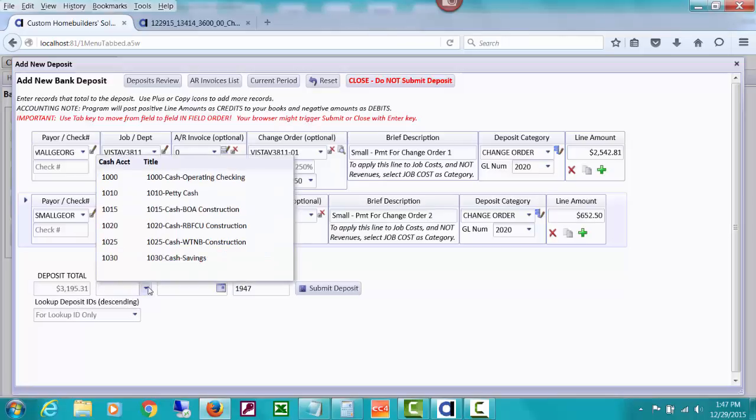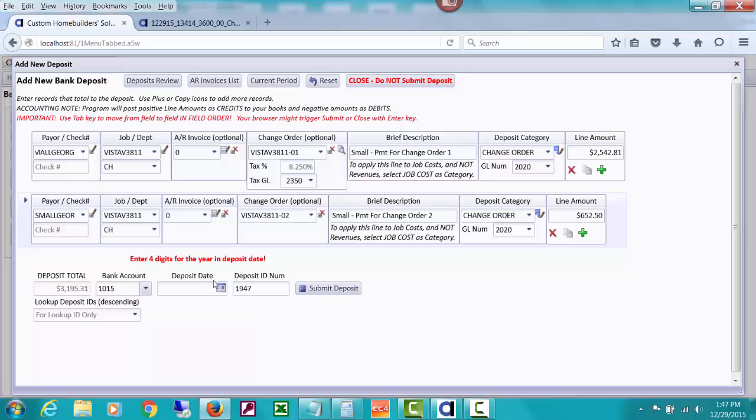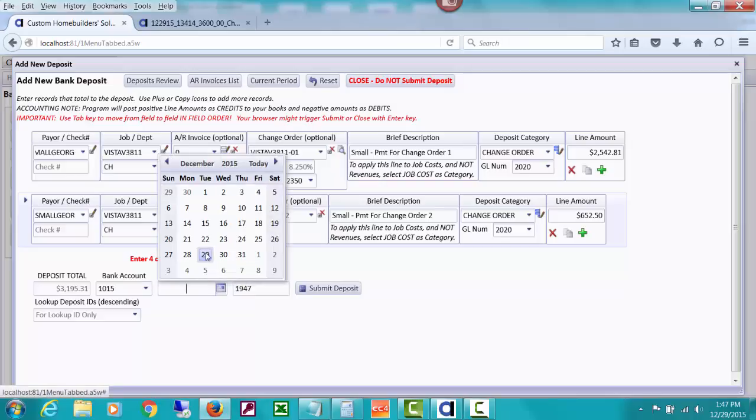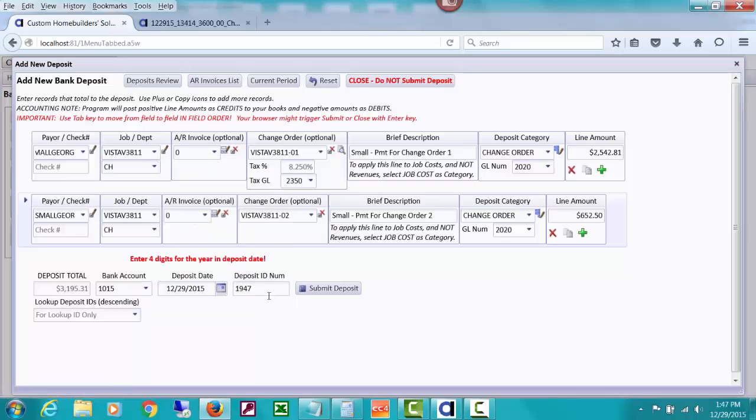So I'll select my construction account and select today's date for the payment, and it automatically supplies the deposit ID number, the next number up. If you have some numbering system of your own, you can do that. This is not a complete video about posting bank deposits. It's just so that I can show you about posting payments for change orders individually.